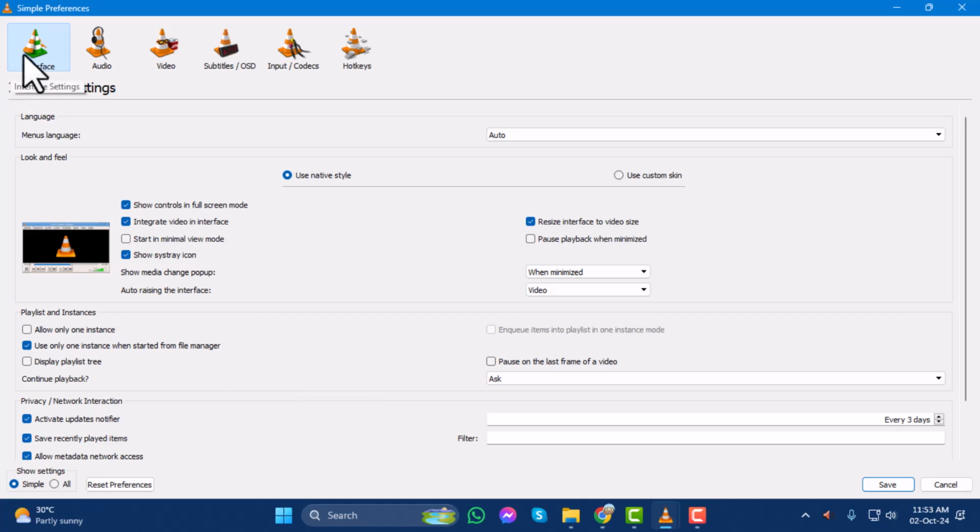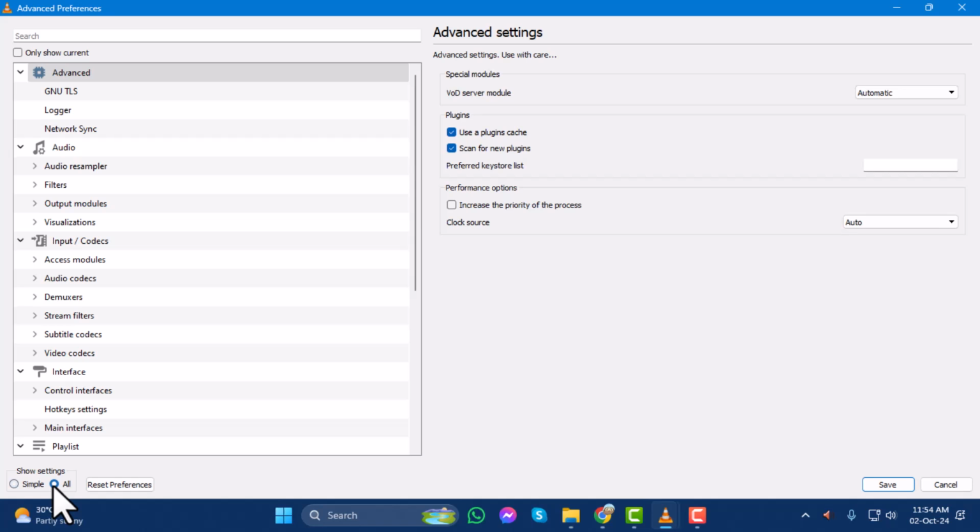Step 3. Now, to access the advanced settings, look for the Show Settings section at the bottom of the window. Here, you can switch to the advanced menu by selecting All or Show All. This will give you access to more detailed options.